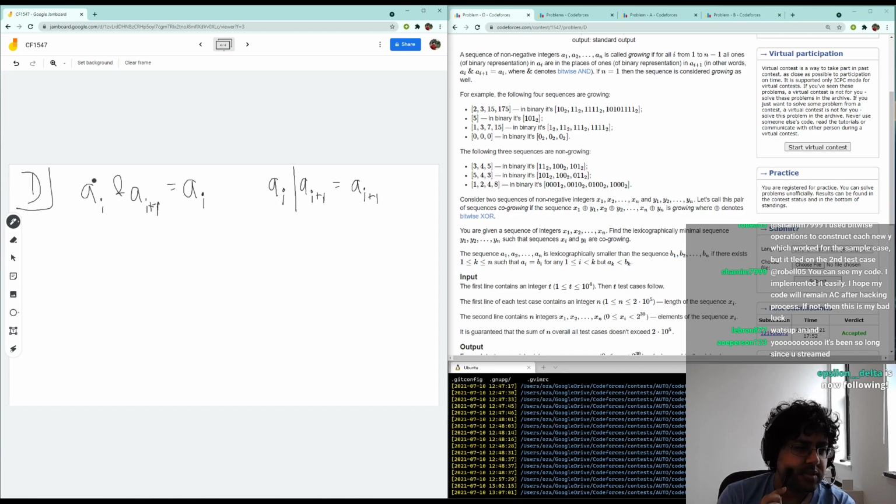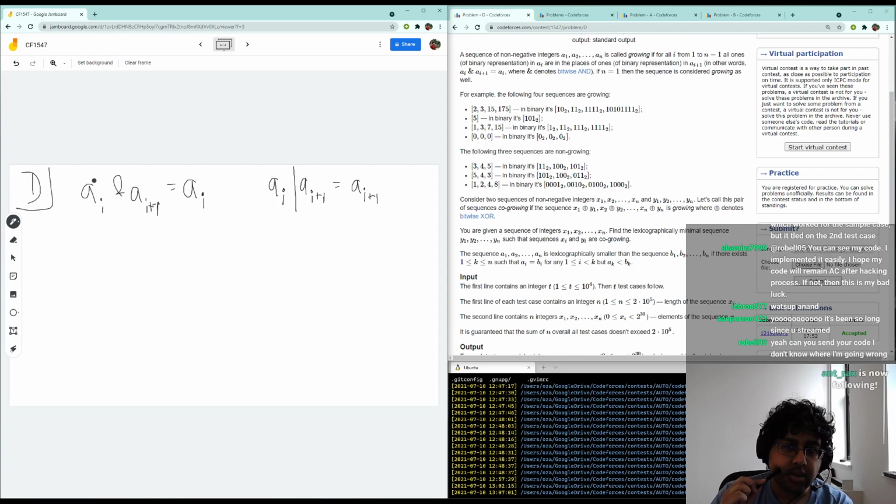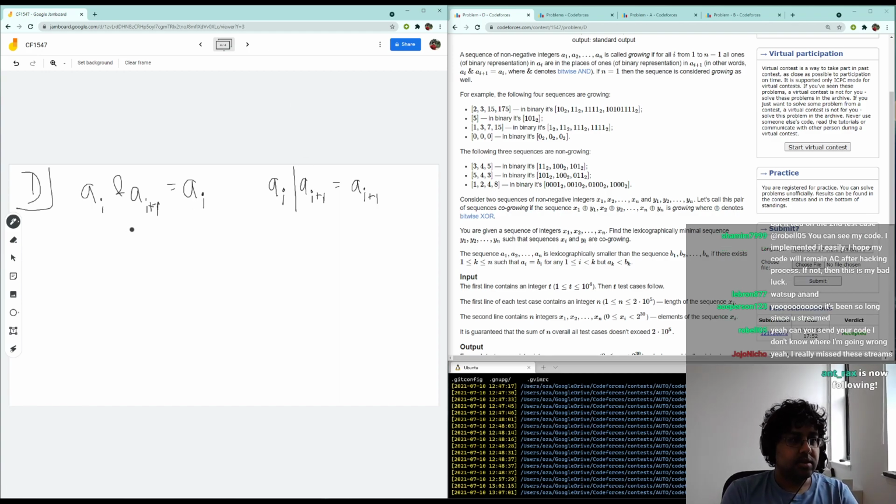Wait, did I actually say that right? No, I said that backward. So what this means is if you have any 1 bits in A_i, well, let's just write down an example. Let's say A_i is 1010, and then A_{i+1} could be 1110. So as they said, if you AND them, you just get 1010. But if you OR them, you actually get the second element, which is A_{i+1} here.